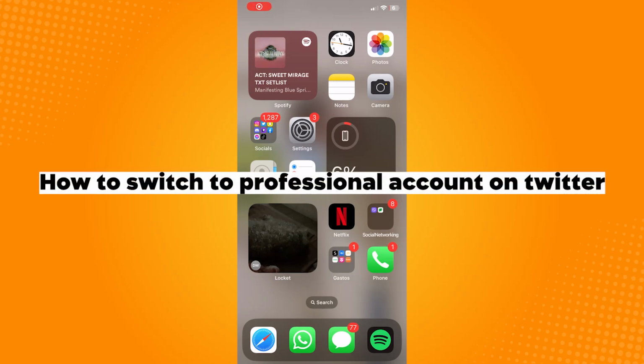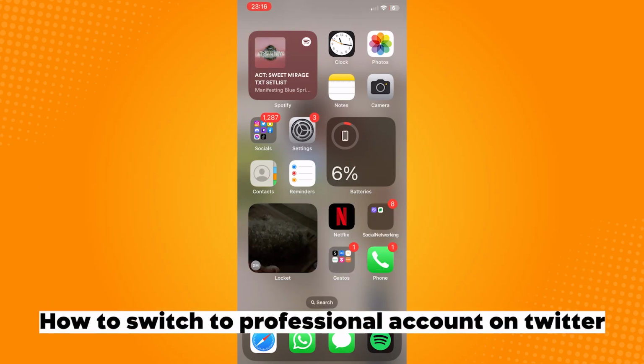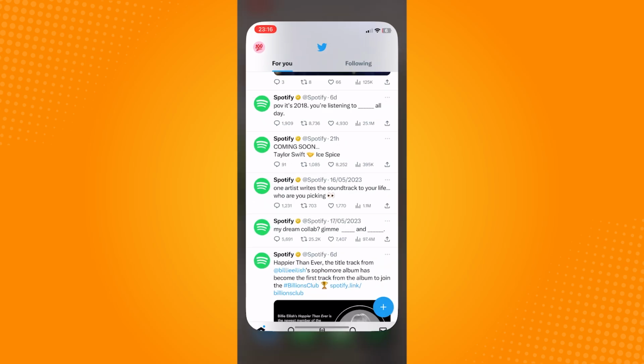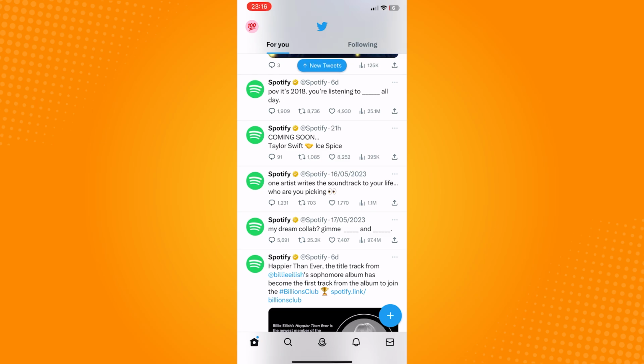How to switch to professional account on Twitter. So go ahead and open up your Twitter application. Tap your icon on the top left corner of the screen.